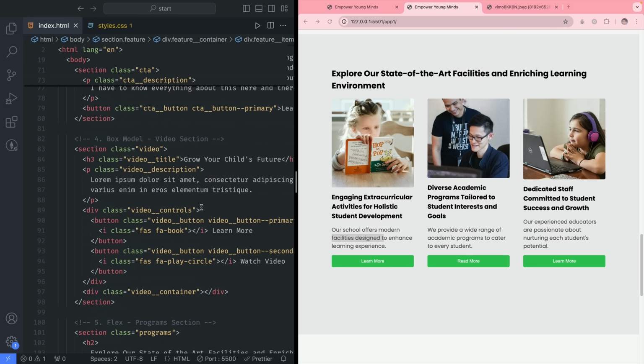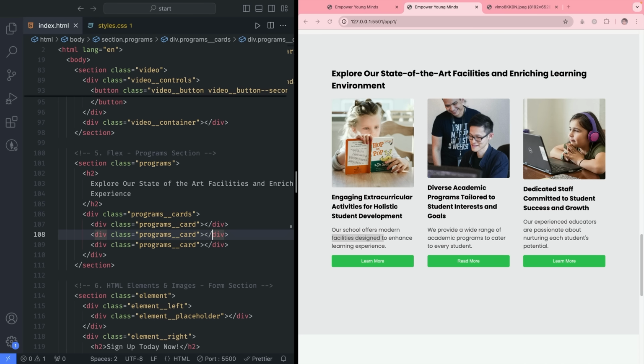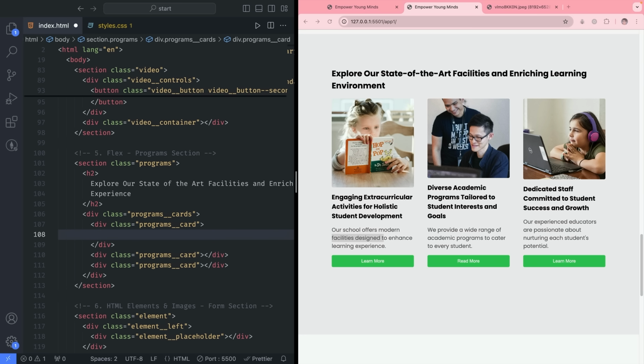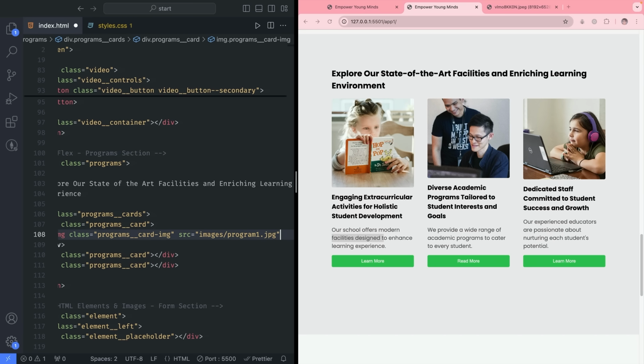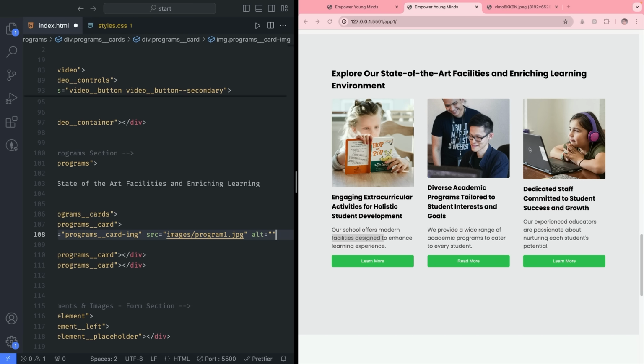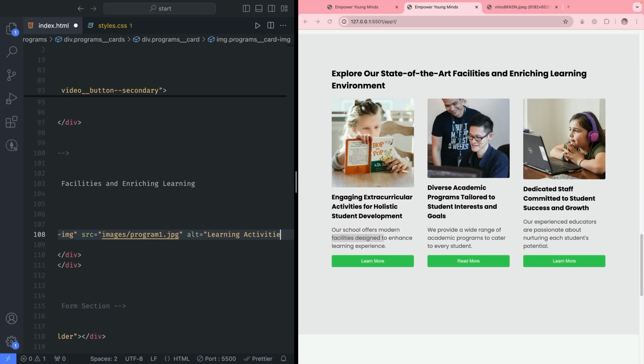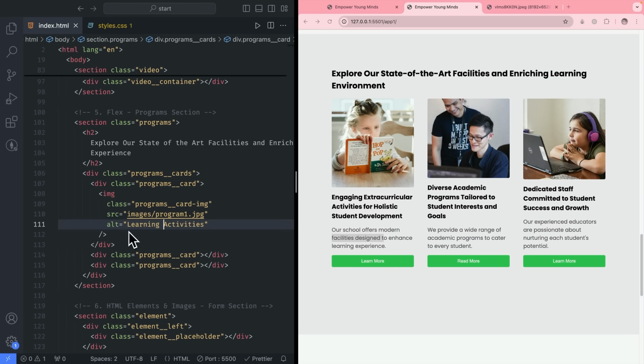So we're going to go all the way to section 5 with the programs card section. So inside these programs card, we're going to add several things. We're going to add an image. We're going to do class is equal to programs_card-image with a source is going to be image is slash program 1.jpg. Alt is going to be learning activities, like so. We're going to have an image like that.